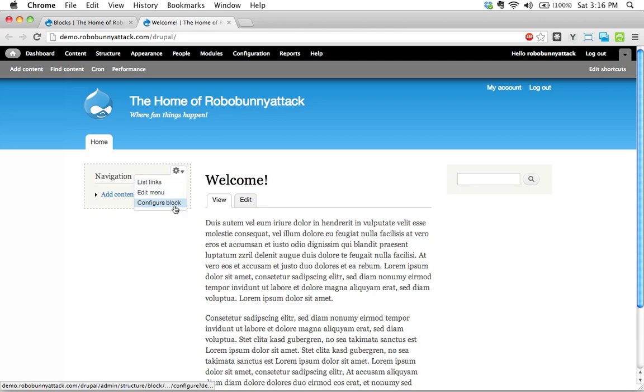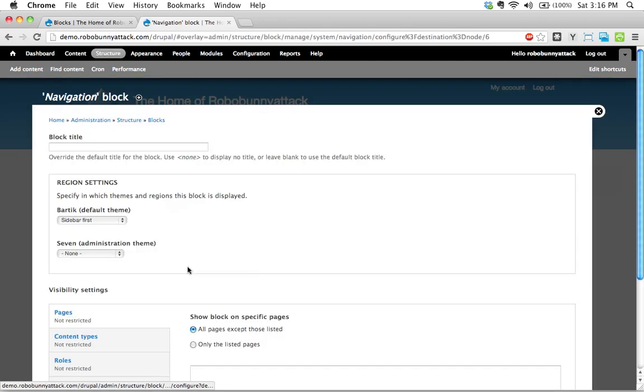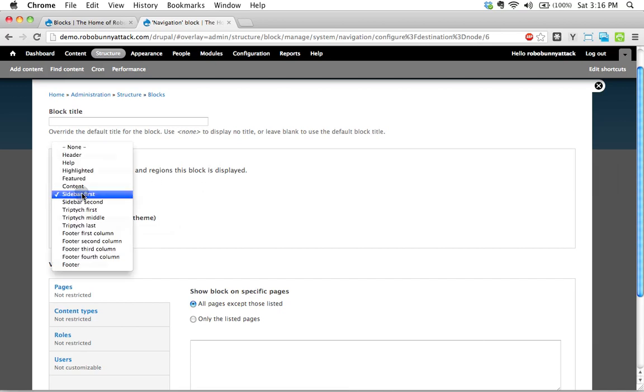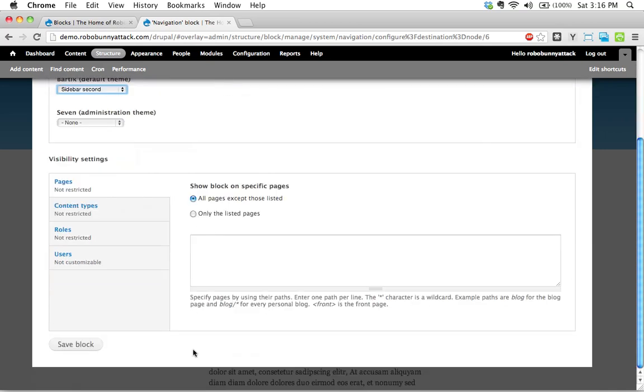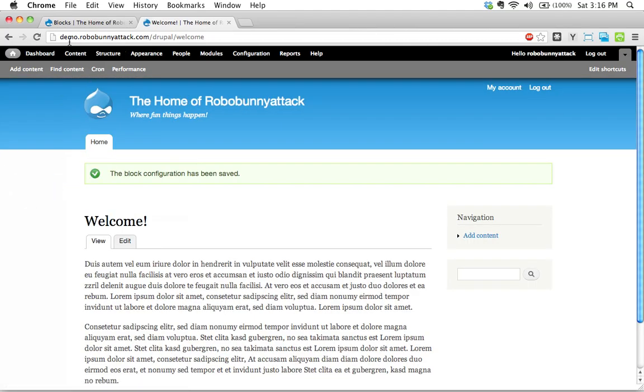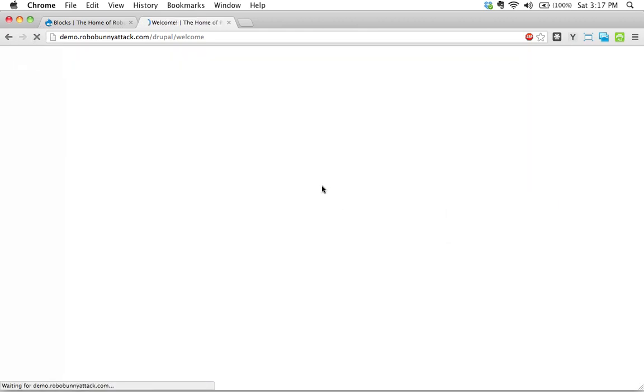If I go ahead and click on Configure Block, I could change the block title, I'm not going to, but right here under region settings, where it says Bartik, which is the default theme, we're not going to worry about Seven, that's our administration theme, and we're not currently working with that quite yet, but right here, we can actually move things. We could select, you know what, move that over to the sidebar second instead, and click Save Block. And that's just a handy thing to do. It saves you the trouble of having to click on structure, et cetera. So there we go. Block configuration has been saved. Everything's been moved over there. Let's go ahead and reload that.